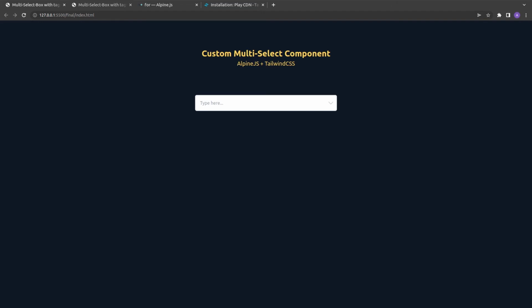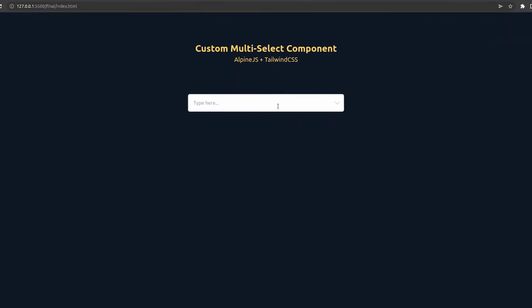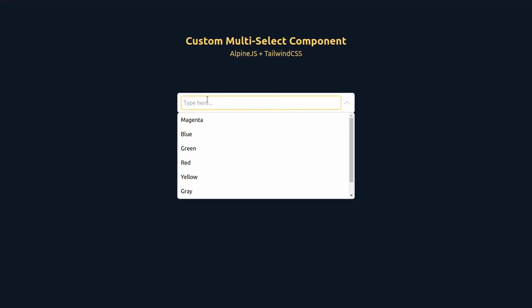Hi guys, it's Dema Designs, and in this video we will build a custom multi-select component with AlpineJS and TailwindCSS. Let me give you first a small preview. So this is the component, and it has an input field which we can use to filter elements.